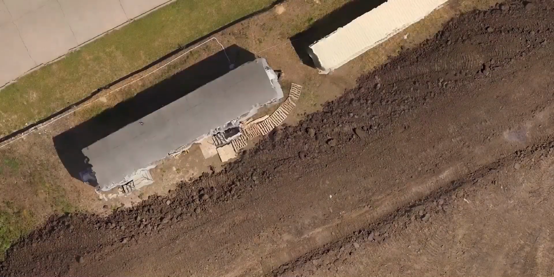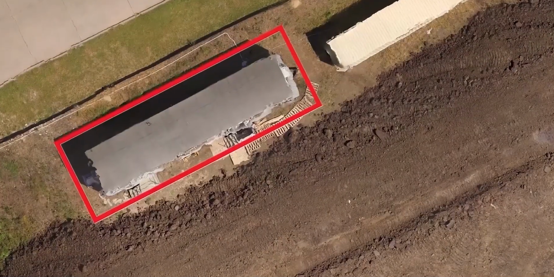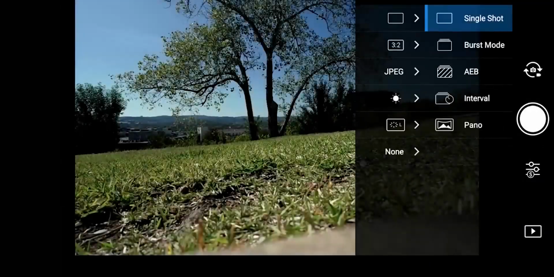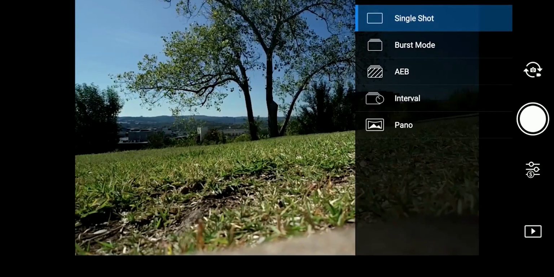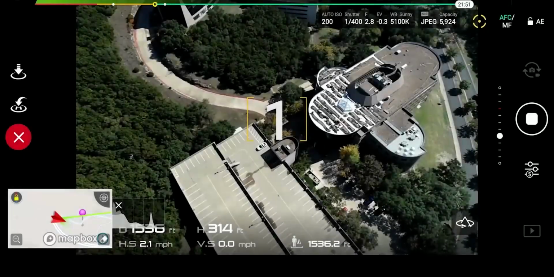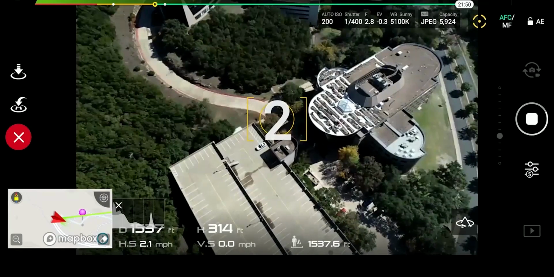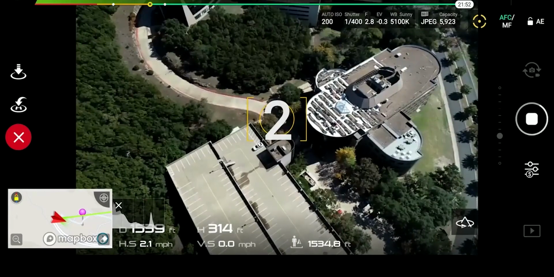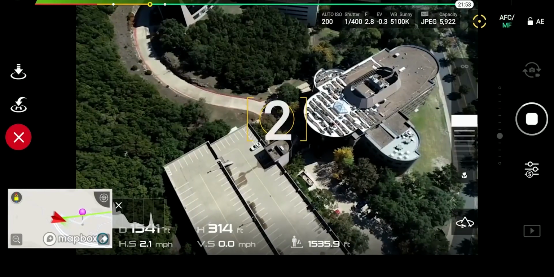Here's an image from a different project, but this shows what artifacts will look like. To capture the obliques, I set the camera to trigger every 2 or 3 seconds while moving around the building. Point the camera towards the building and fill the frame if you can safely get that close.